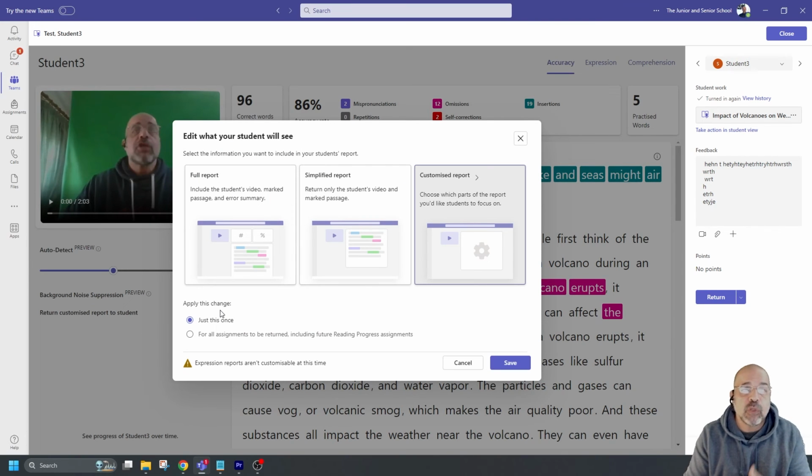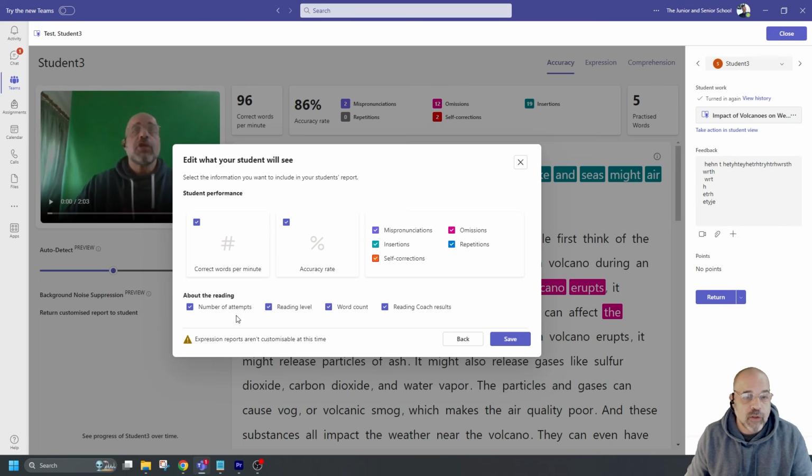And I really do like this feature in Reading Progress, because as educators, we want to decide what we want to give back to the students. We don't want to discourage students, so we want to try and give them feedback which is going to be productive and it's going to encourage them to do better. So if I click on Customize Report, then I can choose whether I want the number of attempts there, the reading level, the word count, the reading coach results, the omissions, all of this. I choose what I want to return back to the student.